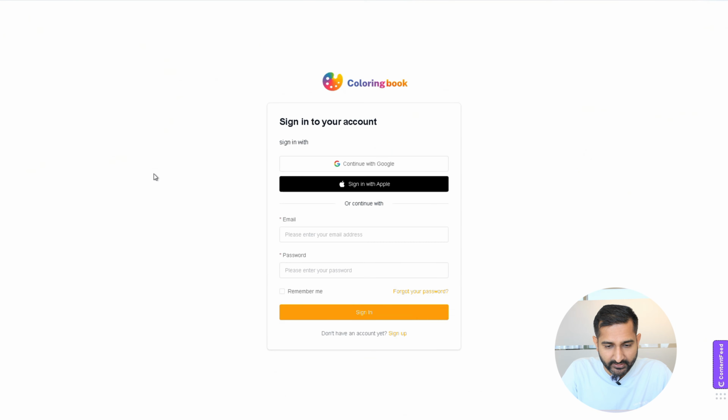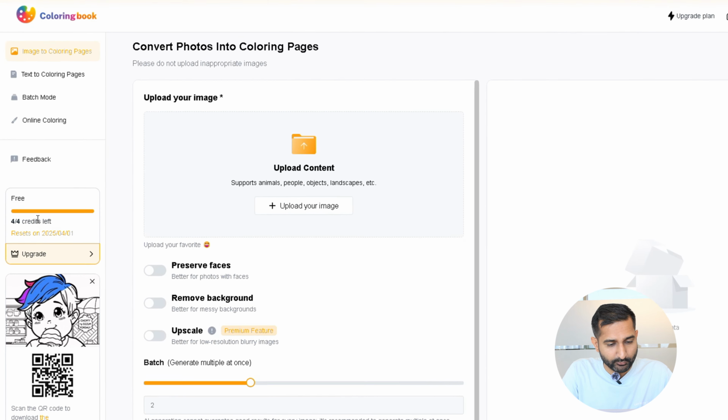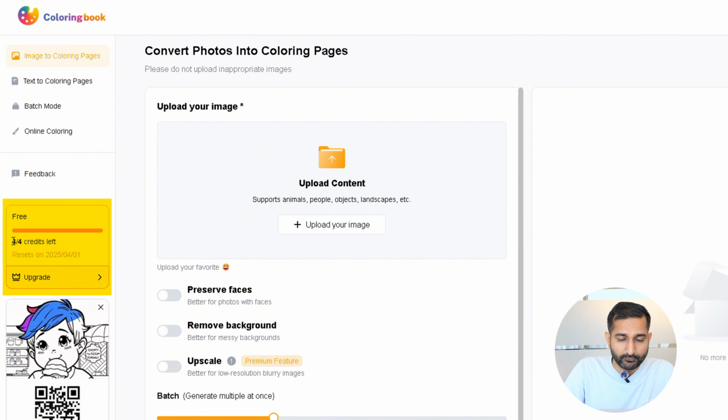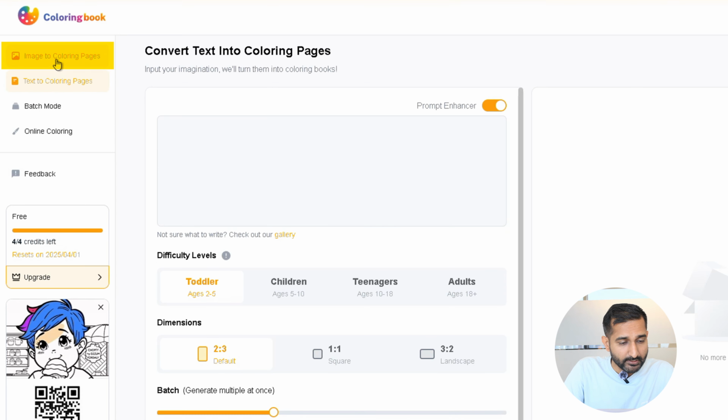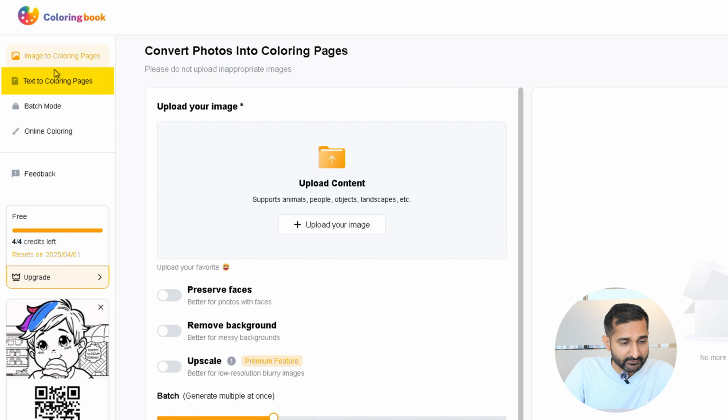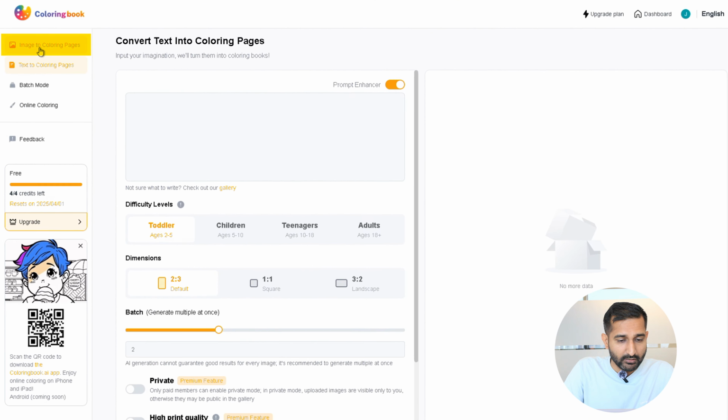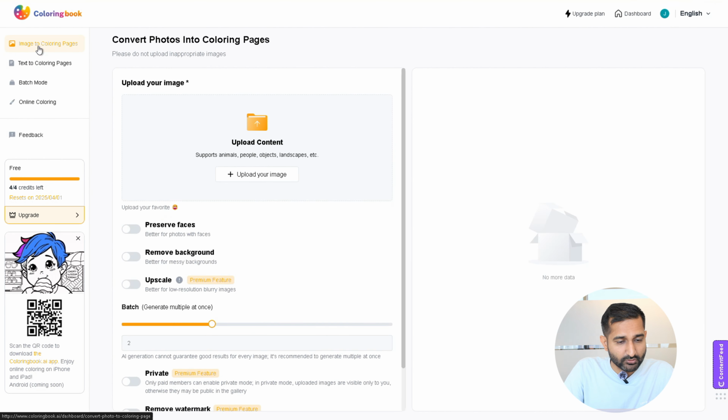First, click on Start Free Now and log in with your Google account. Now this is the dashboard. This tool gives you 4 free credits. It has 2 features which you can see on the left side: image to coloring page and text to coloring pages. First, let's check out the image to coloring page.